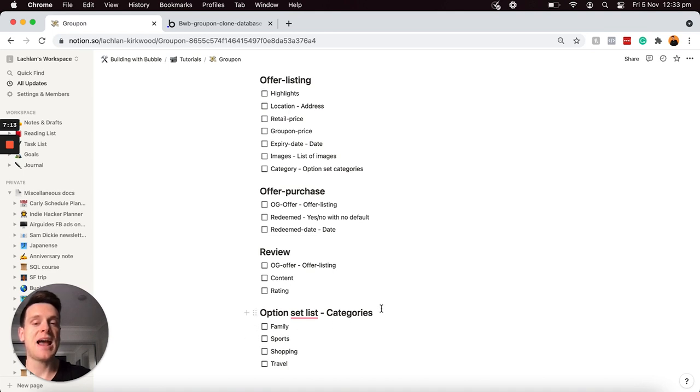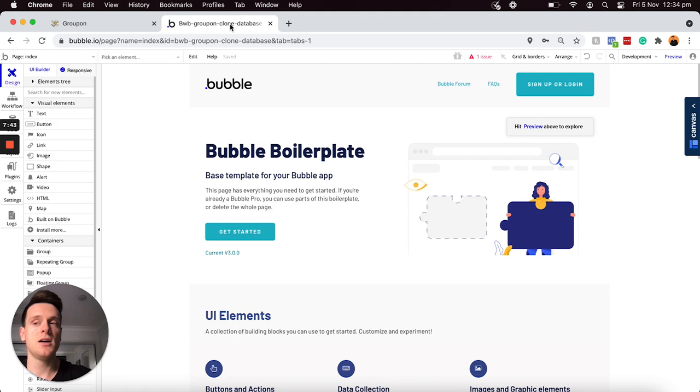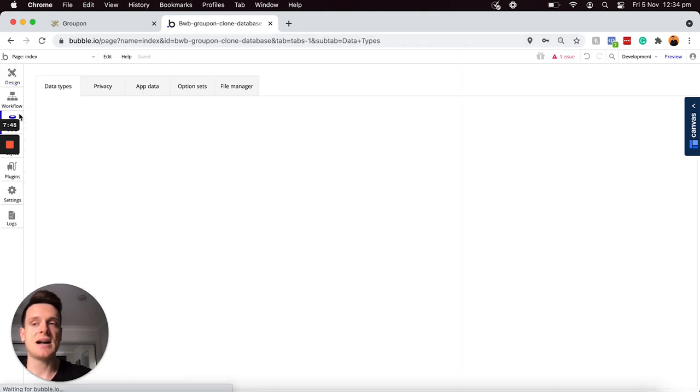Because if I had added this as a data type, it would allow any user in our application to create that. Whereas, as I said, I want to have full control over that. And I'll be explaining this in more detail when we actually add this into our database. But for the time being, what I'm going to do is jump over into our Bubble editor and choose to open up our data tab here.